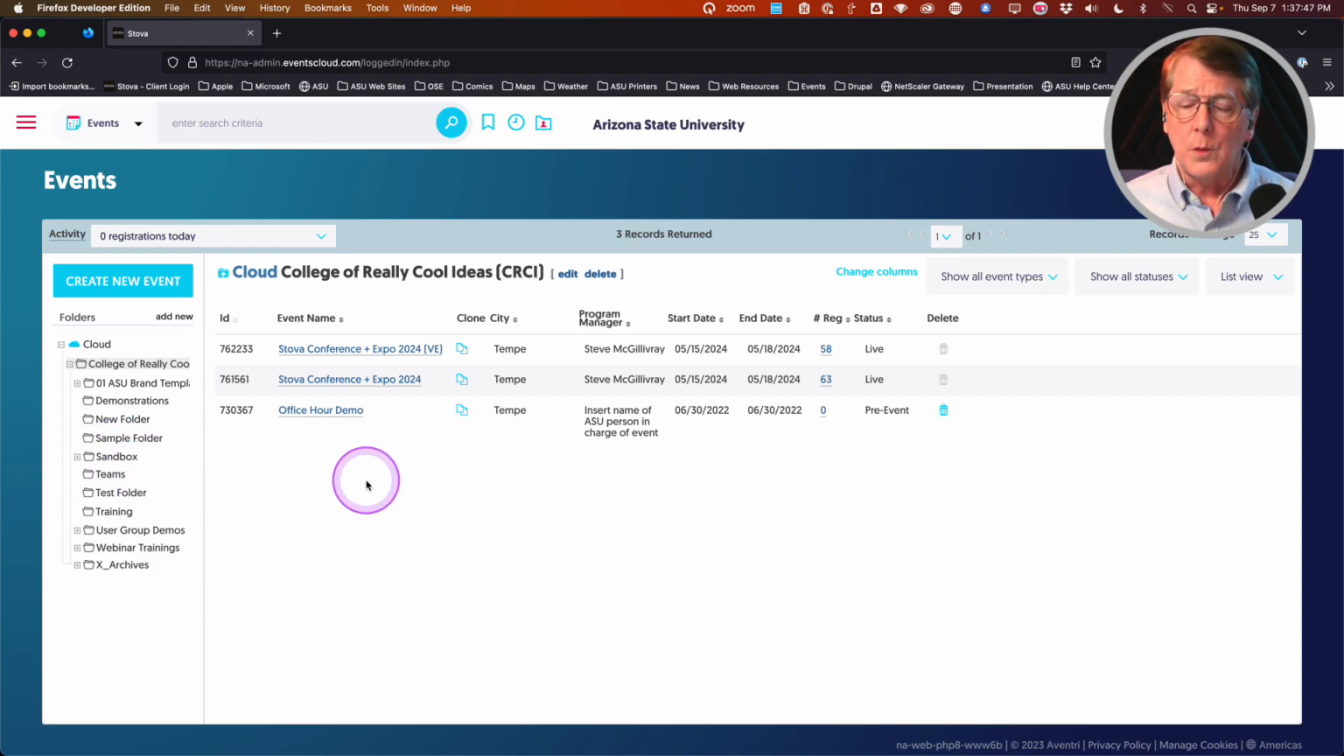So we want to talk about creating our first event. Now, it looks like what you should do is click the big blue button, Create New Event. We do not advise that because that could create a registration site that has no ASU branding in it. It's going to be Stova branding, but I'm going to show you the proper way to use that button if you click it. But before I do that, this is what we recommend you do.